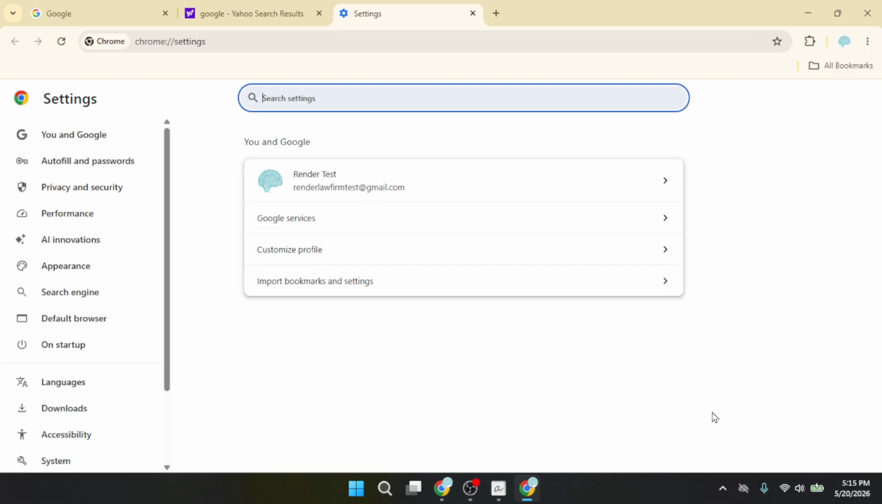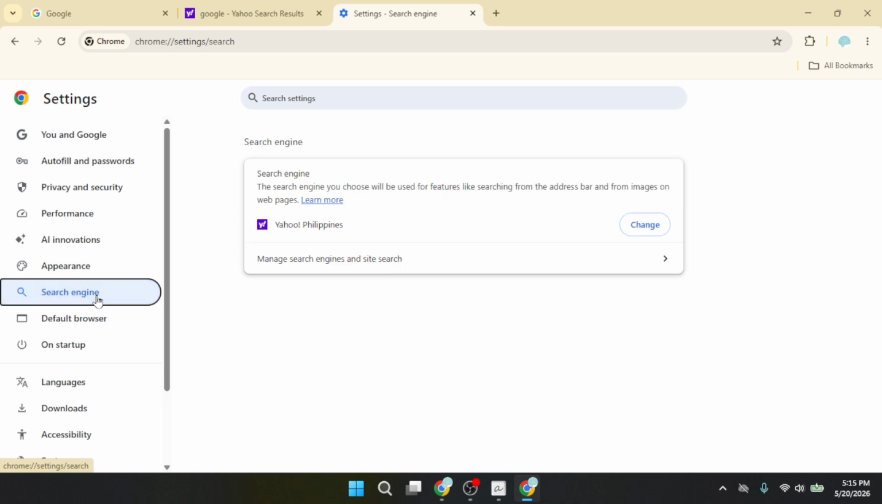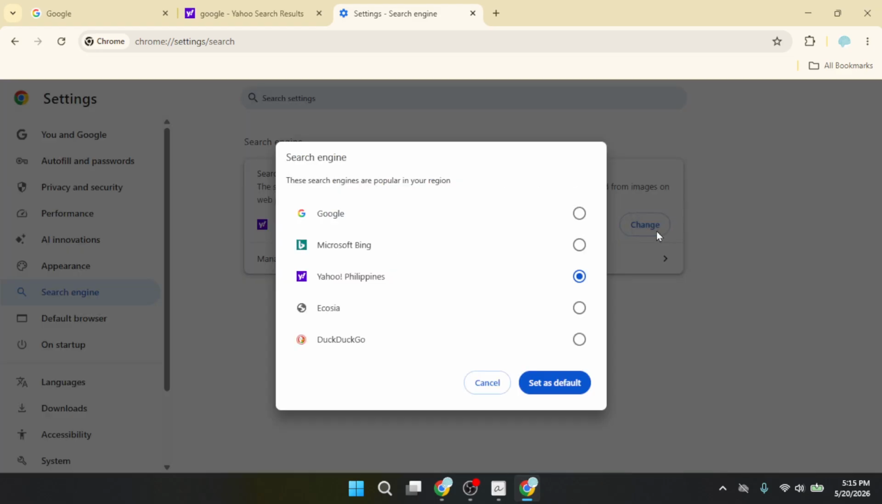The option we need controls what Chrome uses when you type into the address bar, sometimes called the Omnibox. Inside Settings, find the section labeled Search Engine. Depending on your version of Chrome, you might see it listed in the left sidebar or directly on the main page of settings. Click Search Engine to open its options. Here you'll see a line that reads something like Search Engine used in the address bar. To the right, there's a button or drop-down labeled Change. Click Change. You'll now see a list of available search engines.